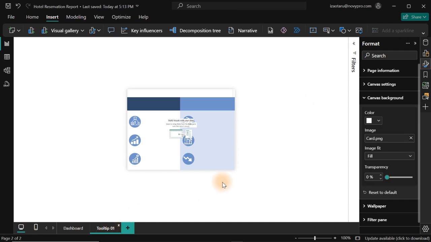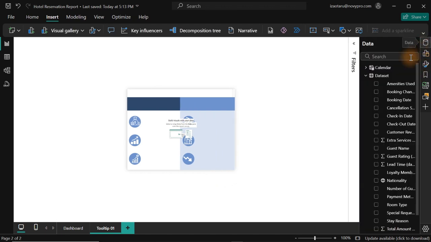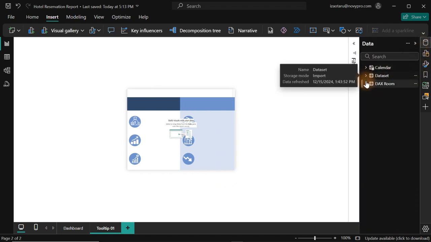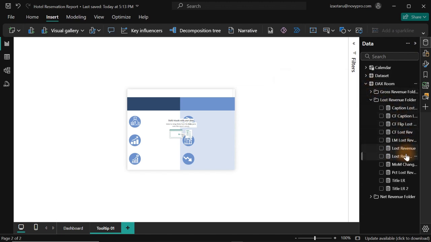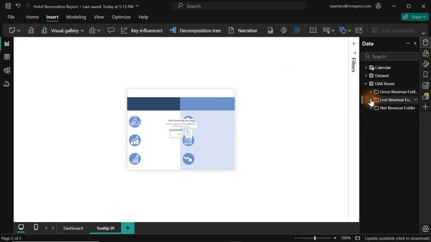So we are now here. The very first thing we have to bring up here now should be our net revenue. So we have to go straight up to here. We go over to this particular DAX room. So we bring in our net revenue. We go to net revenue. We bring in the net revenue here.